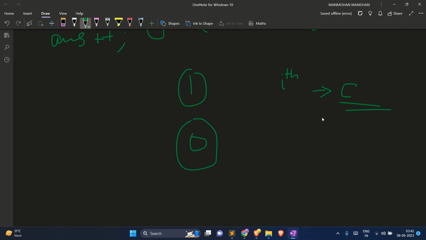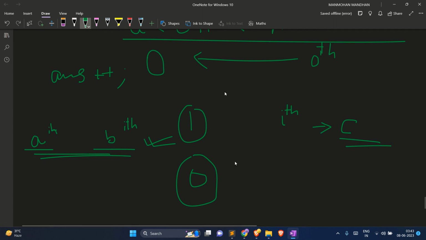So if the ith bit of C is set, then we'll check whether A's ith bit is set or not, and whether B's ith bit is set or not. If any one of the two already contains a set bit, we don't need any kind of operation here. But in case they both contain an unset bit at that ith position, we'll increment our answer variable by a value of 1.